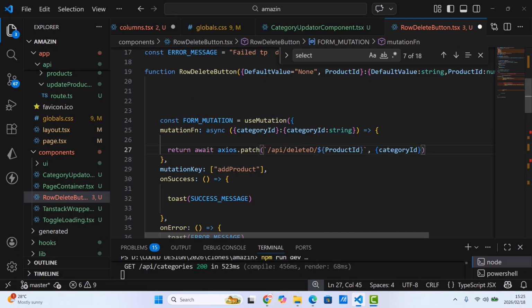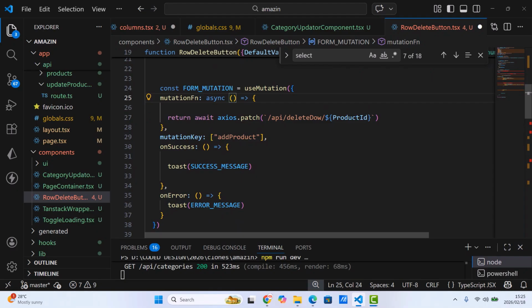API delete row, let's say. What are we going to do? We are not going to pass any data here. So we are not going to receive any data, something like the category things. We are not going to receive anything. This is going to be delete product.